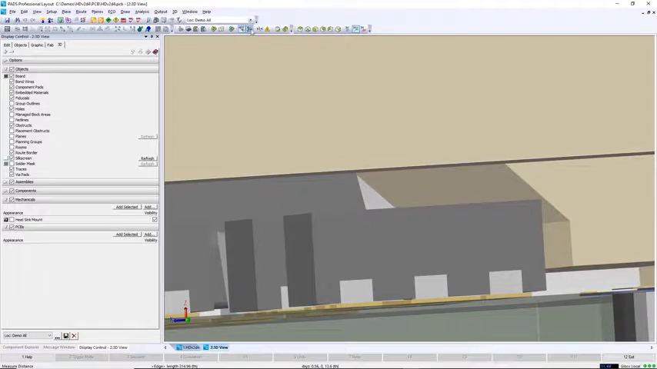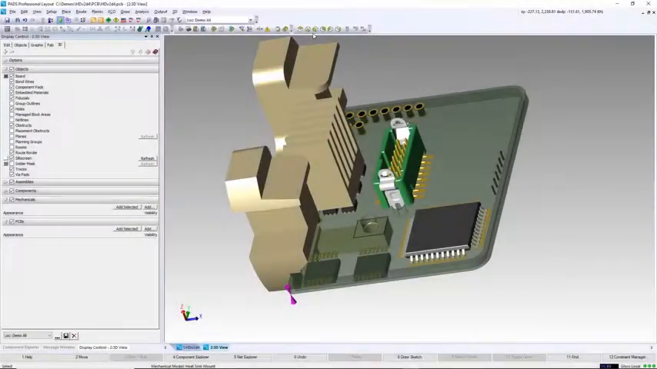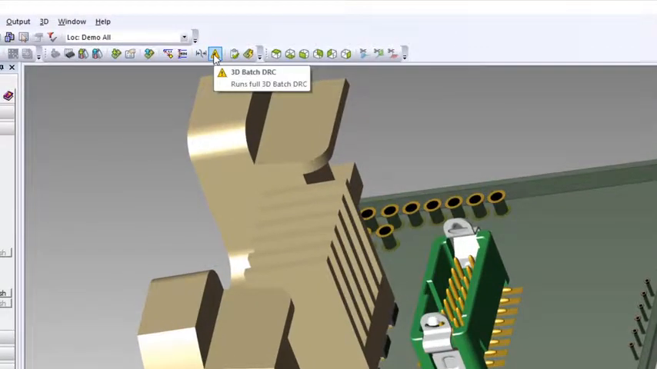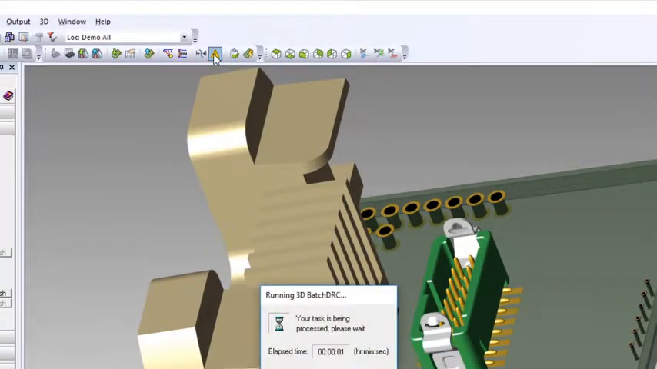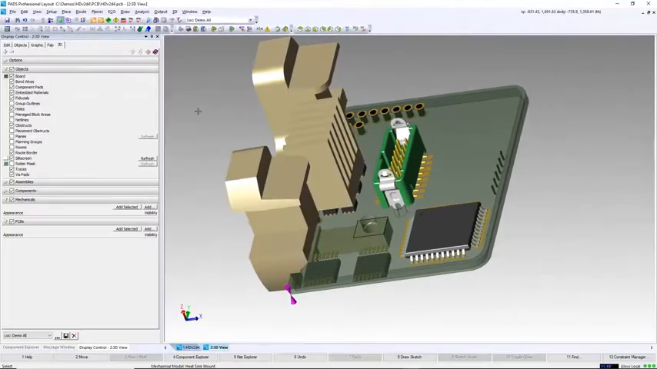We've seen real-time DRC in action, but what happens if we had placed some parts prior to bringing in the mechanical structure? To do that, we need some type of batch DRC checking. So in this case here, I placed some parts earlier in the design without the mechanical heatsink in place.